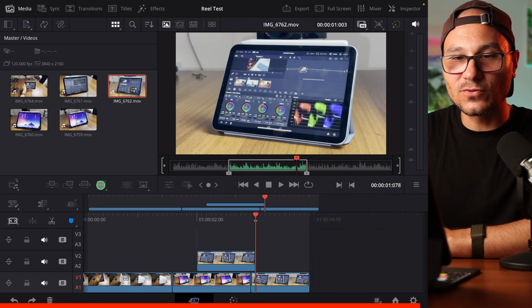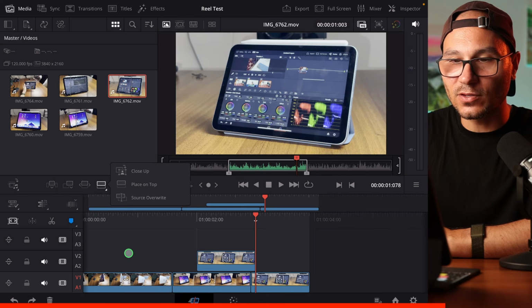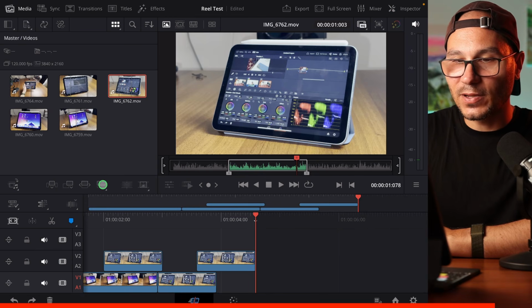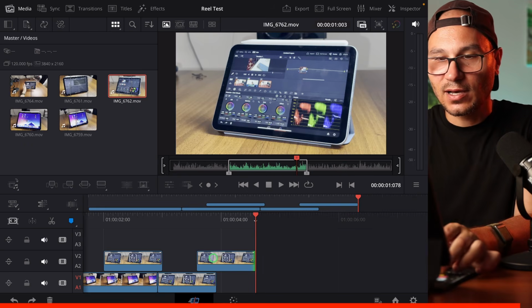So now I don't have to right click again for place on top. I can now just simply place my playhead, come into this clip, click place on top, and now here it's placed on top. Let's undo, undo.